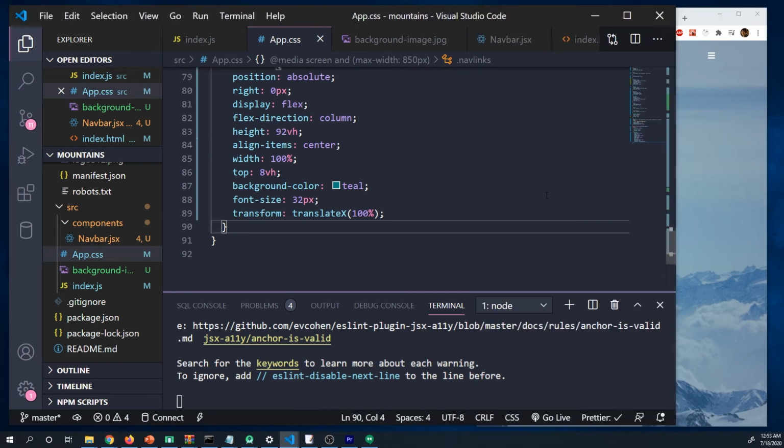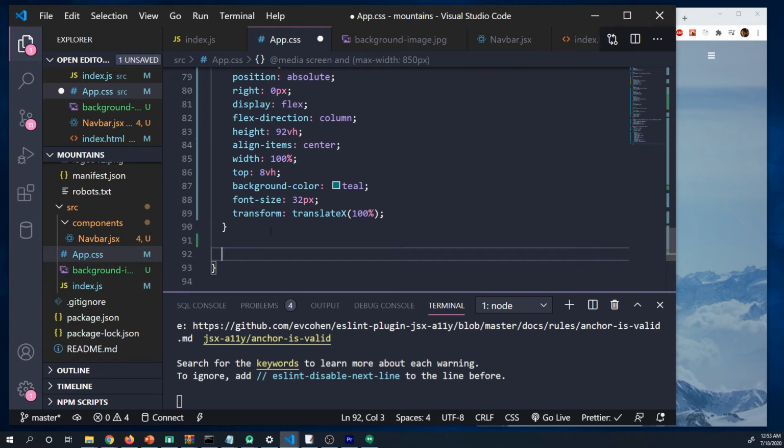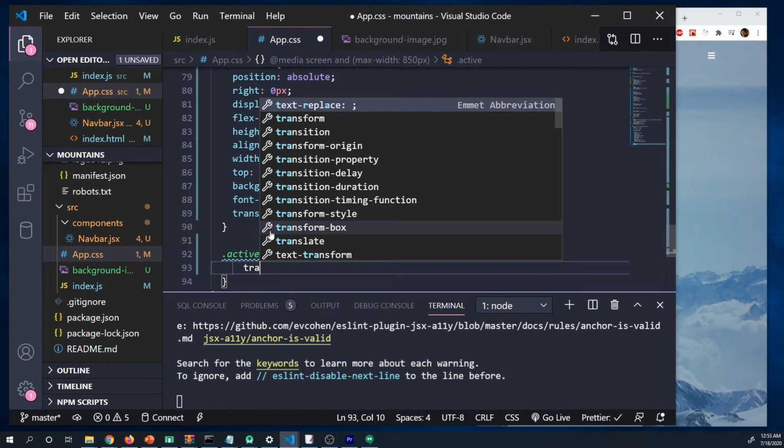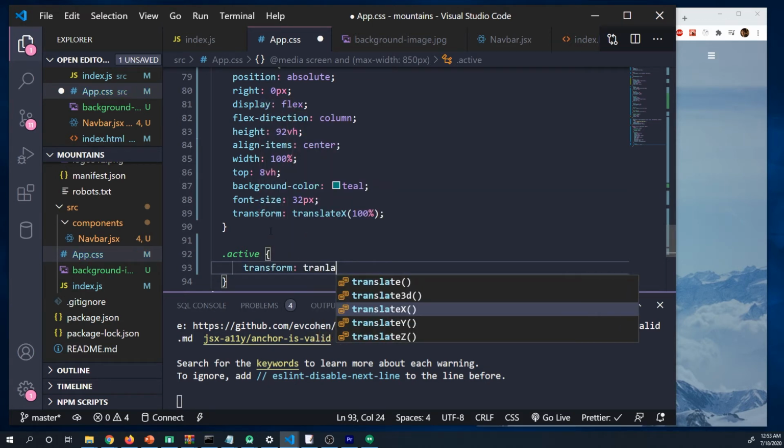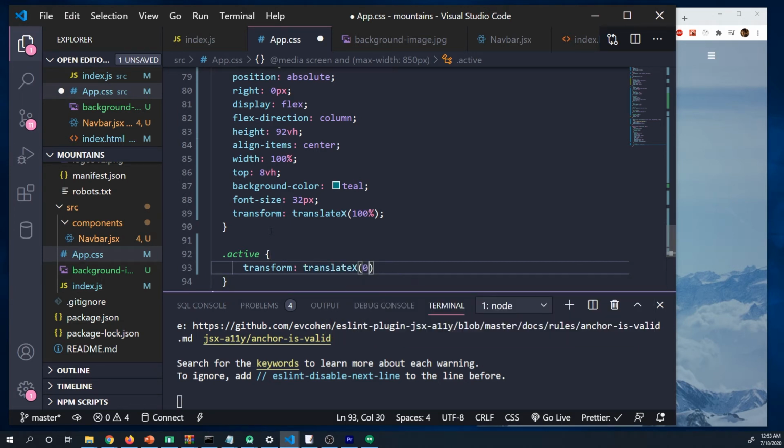And we're going to do that by adding a specific class to the nav links, and we'll call that class active. So whenever this class gets added to the nav links, we're going to transform, and we're going to translate this to 0%. So that's going to move it back to the original position.